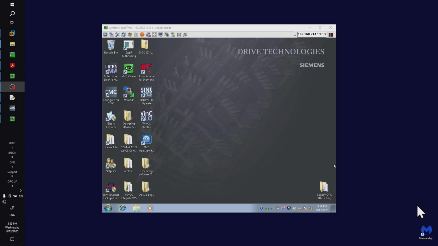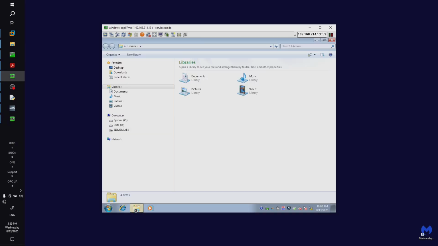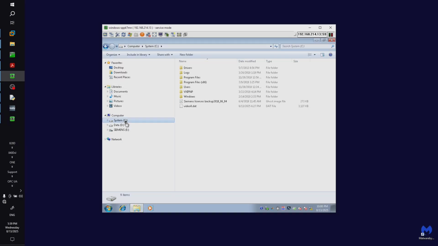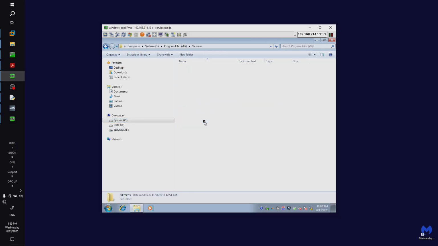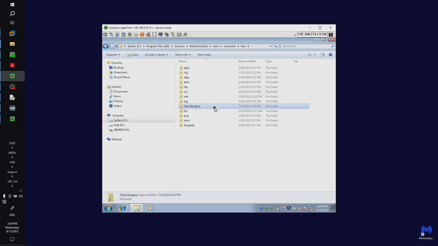So today, I'm going to walk you through how a specific server is configured. This server is running on a Windows 7 PCU, and we are connecting with numeric operate. So first, I'm going to step through where in the file system the OPC UA Legacy Server is configured. So first, we go to the C drive, then to Program Files 86, followed by Siemens, next Motion Control, then OEM, numeric, HMI, and then finally OPC UA Legacy.